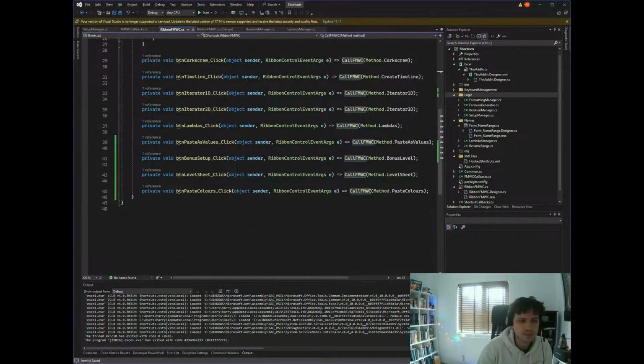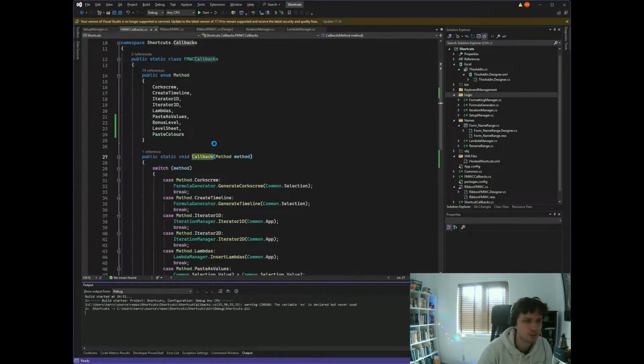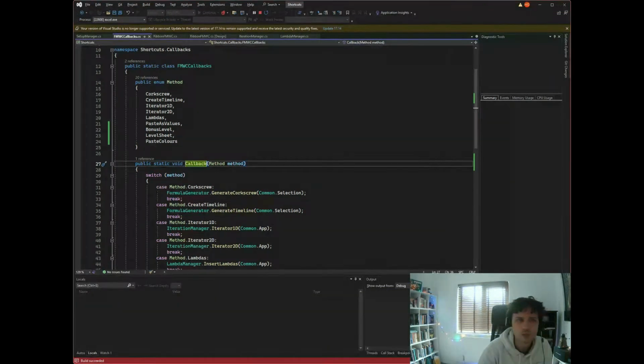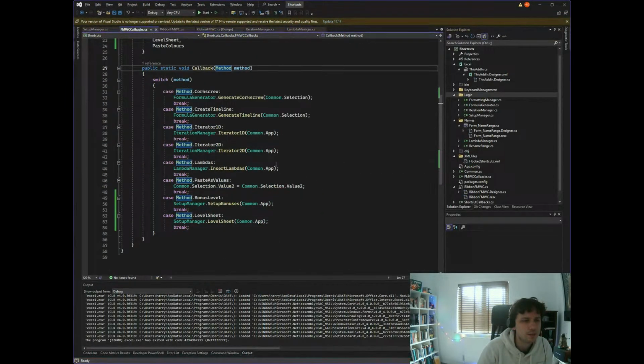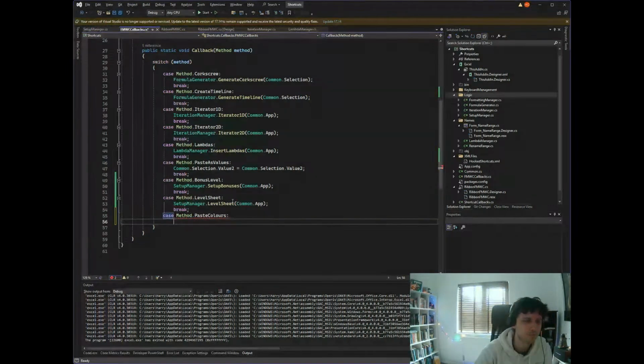Cool. So button paste colors goes to call fmwc method.paste colors, which goes to here. And then I want a new case method. This is supposed to be giving me an error if there's no default method defined here, but it's not, and I don't really know why. There must be something very strange with the C# version. And we'll do very basic color manager.